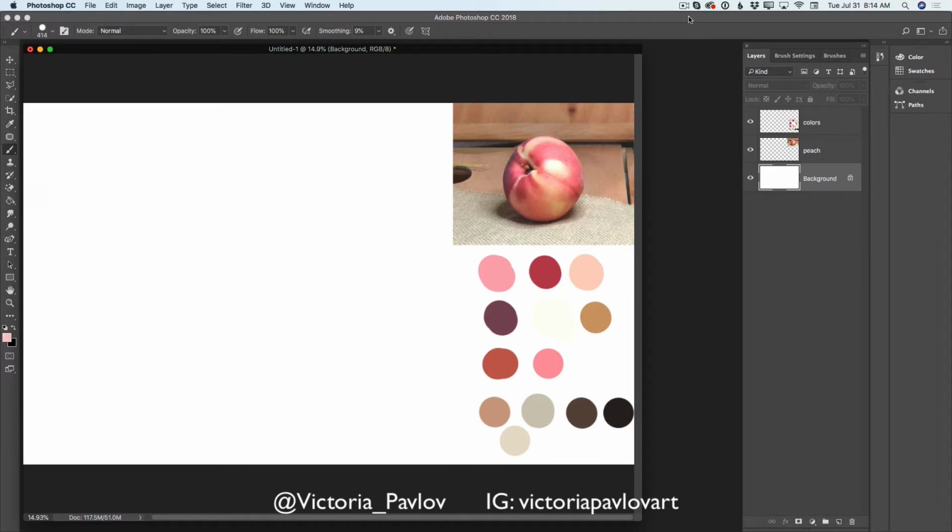Welcome to my studio. Today we will talk about digital painting in Adobe Photoshop CC from scratch. I will be painting this beautiful peach. I am from Georgia, Atlanta, so we are a peach state, and I decided to paint this beautiful peach with you today. So I have created my document, and this document has three layers.